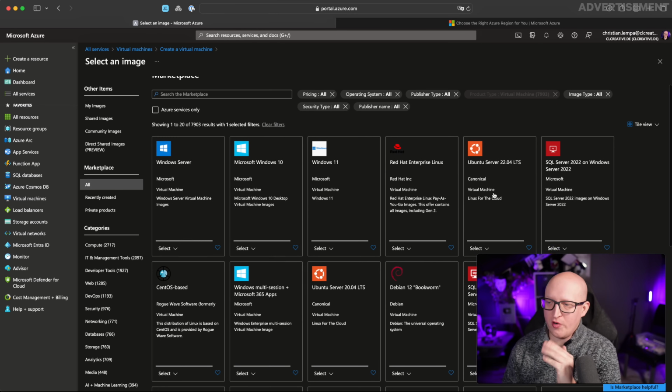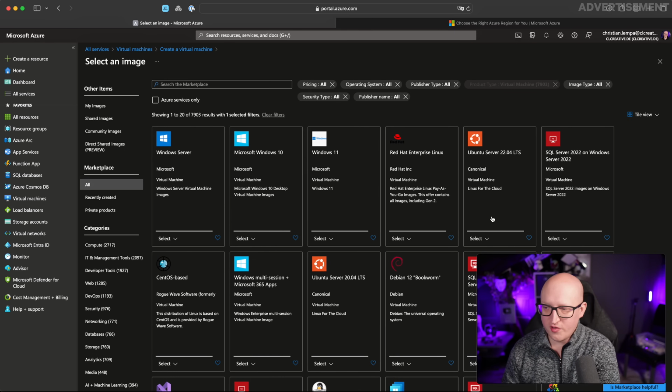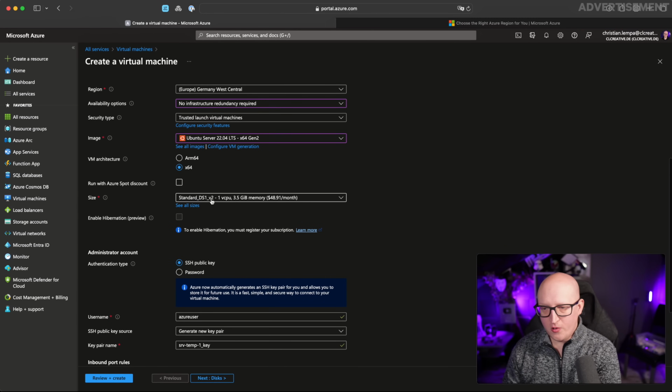I just prefer, most of the time, deploying Ubuntu servers. I just like this Linux distribution a lot. So I'm selecting Ubuntu 22.04 LTS in the latest generation. Now, you need to select a size. So how many resources do you want to give to that virtual machine?